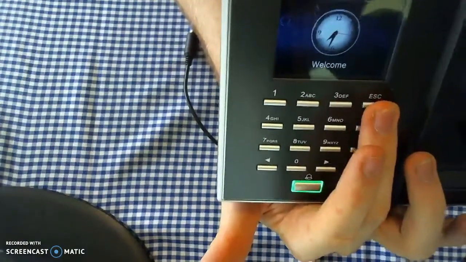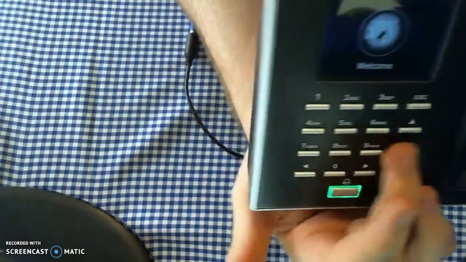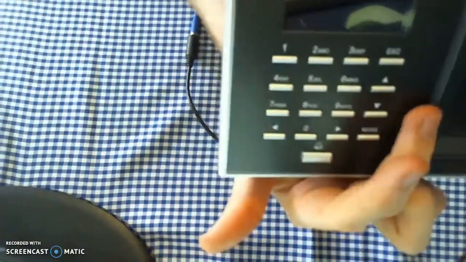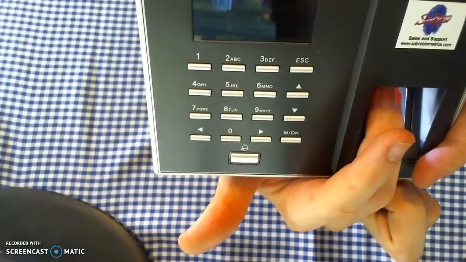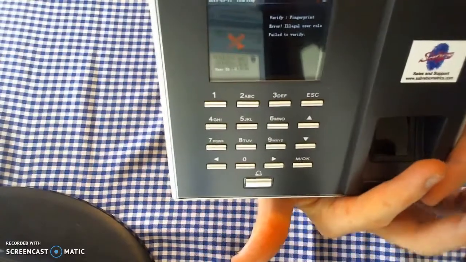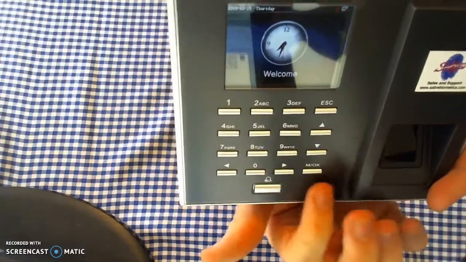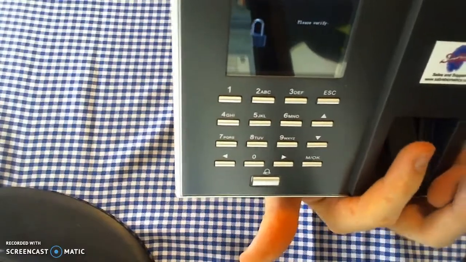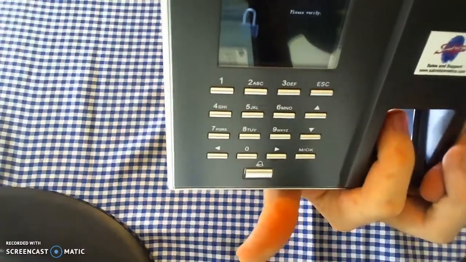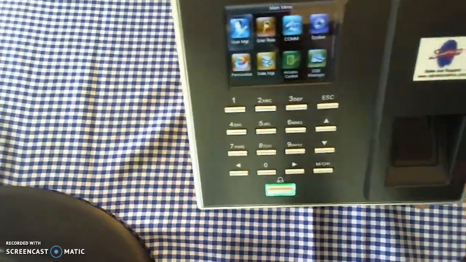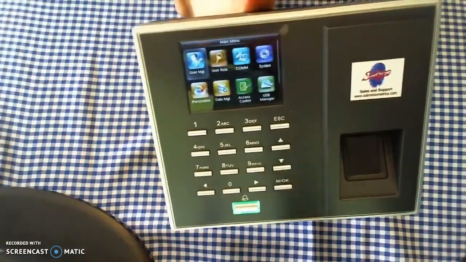And now if I want to access the menu and I hold it in and it asks me to verify, access denied. As you can see, it does not allow me in because I am not an admin on that finger. So we're going to try again, but we're going to use the admin finger this time. And there we go. So as you can see, normal users cannot get in, only the admins can.